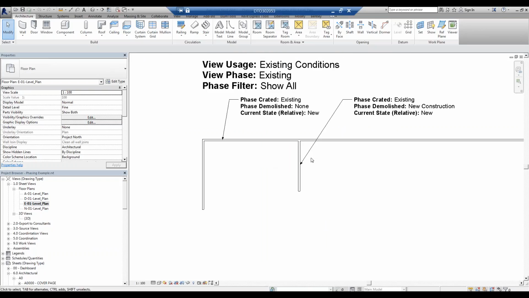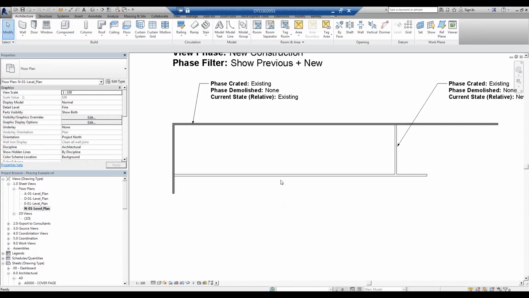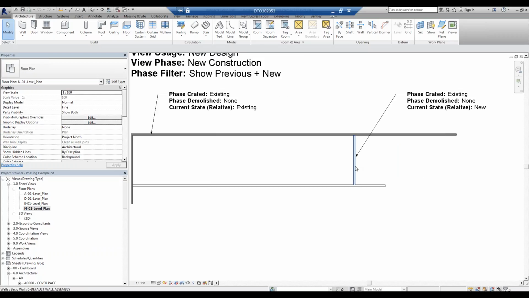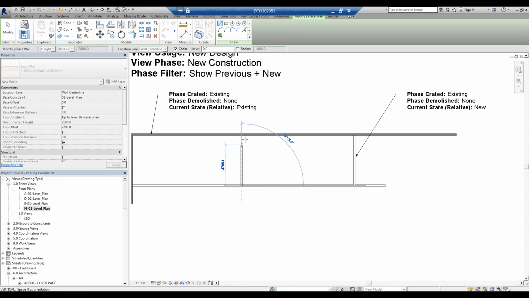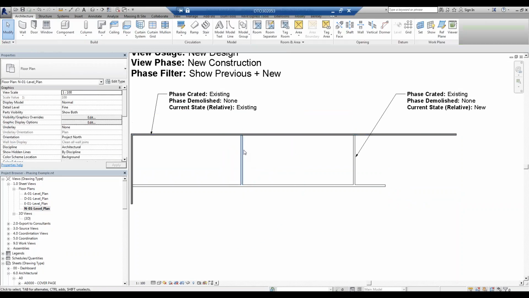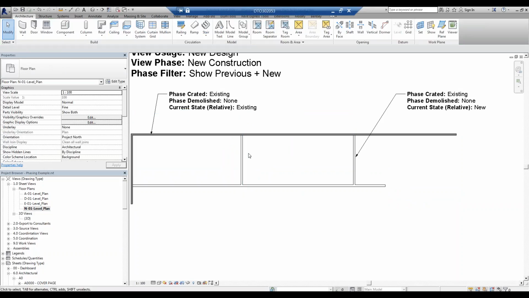So this is the drawing I would use to establish all my existing stuff. Then I can start demolishing from there. And then I have my new construction drawing, which shows me only the existing and the new construction, because this is what I want to see as my final work. So what we can do here is, let's say I add a wall on this drawing. This wall will be an element in the new construction. So this is part of my new design.